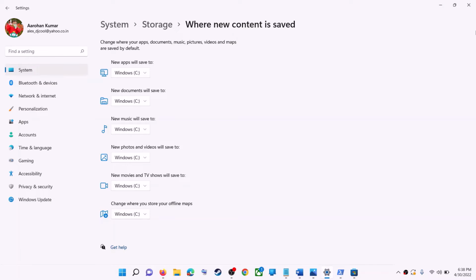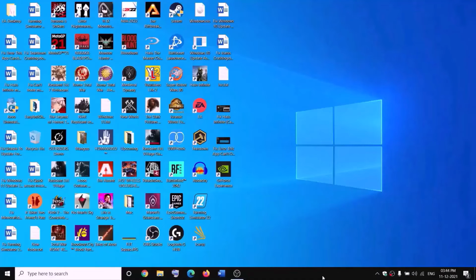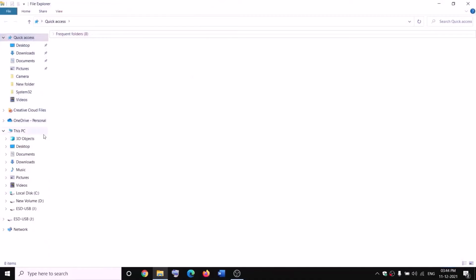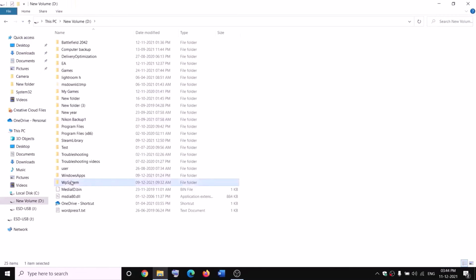Now the next step is to rename WP system and Windows apps folder. Now to rename WP system folder, open File Explorer on your computer, go to this PC, open D drive. Now over here you can see WP system.